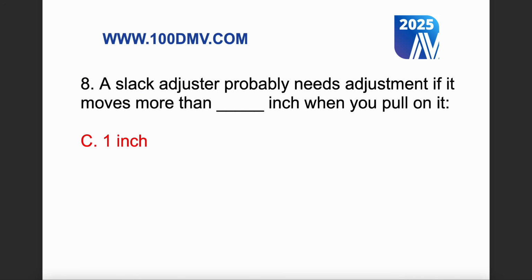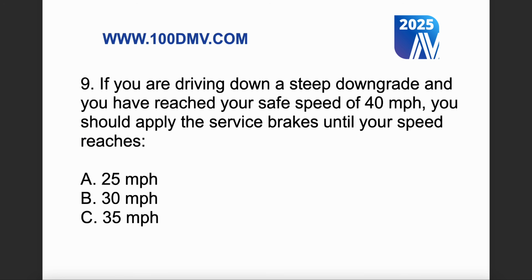9. If you are driving down a steep downgrade and you have reached your safe speed of 40 miles per hour, you should apply the service brakes until your speed reaches: A. 25 miles per hour. B. 30 miles per hour. C. 35 miles per hour. Correct answer: C. 35 miles per hour.